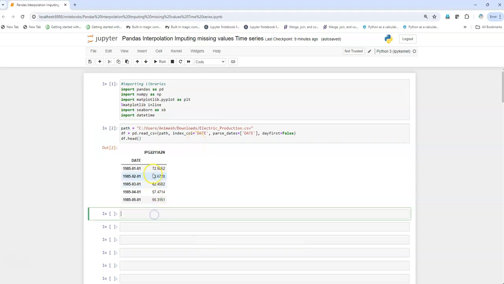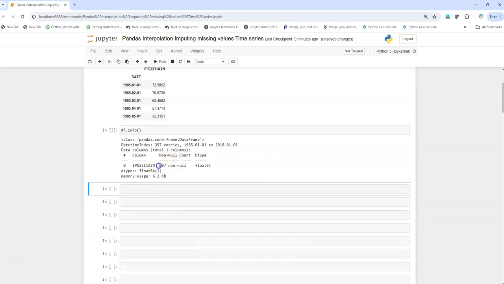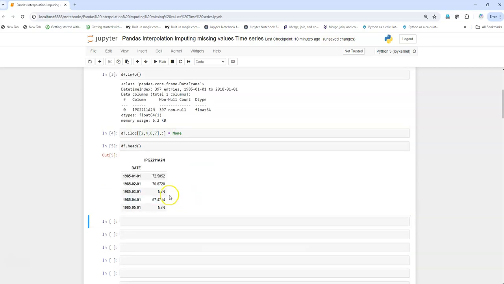Once I have this data, I will check whether there are any missing values or not. So I will simply type df.info and execute it, and I can see that there are no null values. All the entries are filled. In order to create some null values, I pass this command so that I get some null values at these rows. So I'll just check now. Yes, I can see that there are a few NaN values in our dataset.